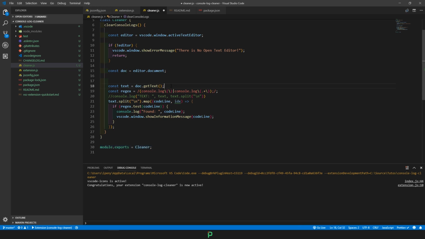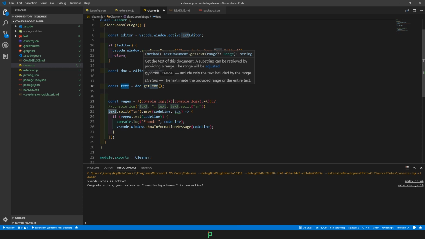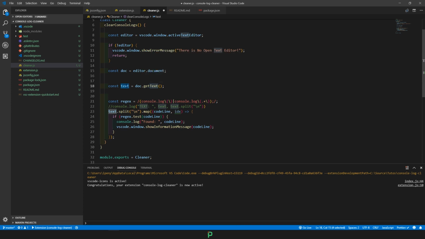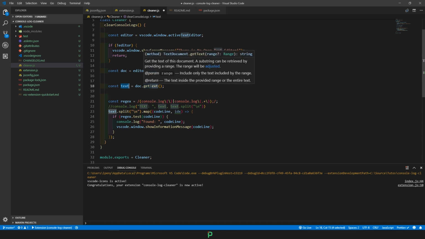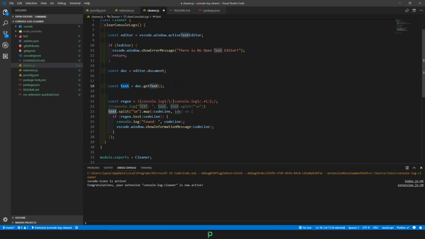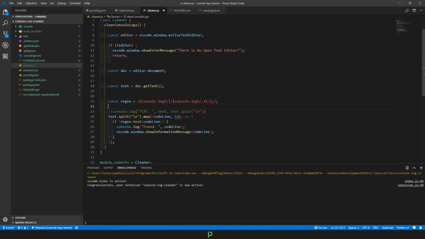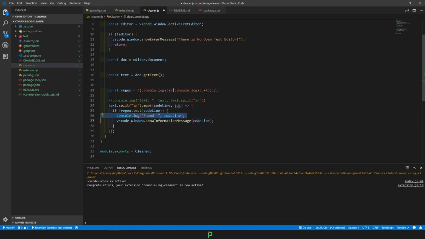Okay, so we got the document up there. Then we get the actual text of the document using the getText method, which returns us a normal string text with decorated characters like a slash and everything. What I want to do here is find everything that represents a console log, and I'm using a regular expression to match the console log lines. For example, whenever you find a console.log, just finding console log would do the job for me.